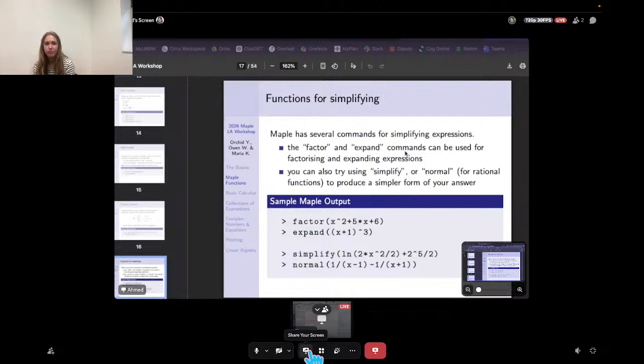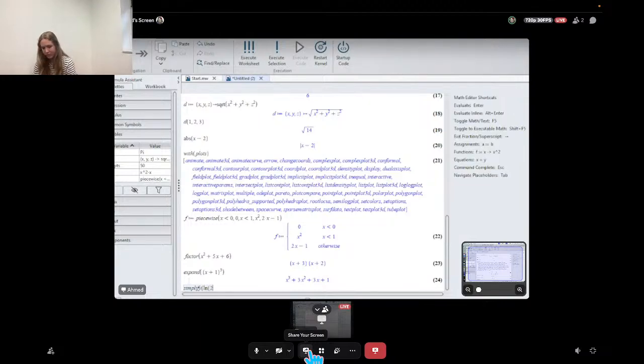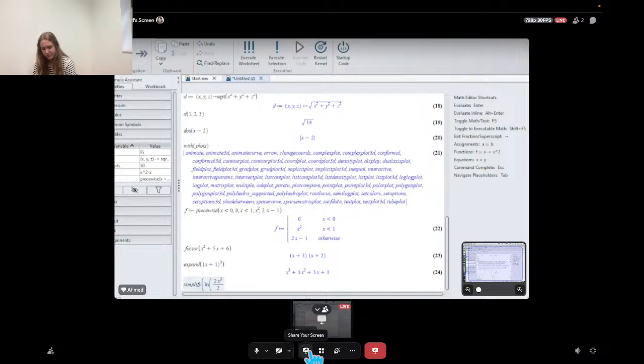You can also try to simplify or normal to produce a simpler form of your answer. For example, if we wanted to simplify, let's say, this complex expression over here, which is ln of 2x squared over 2 plus 2.